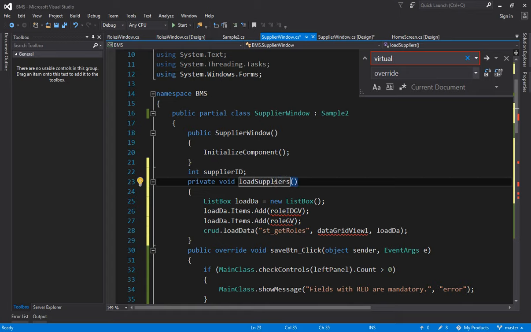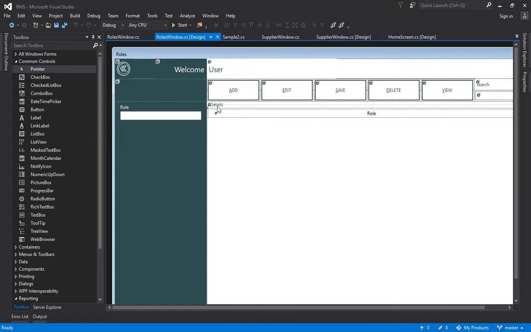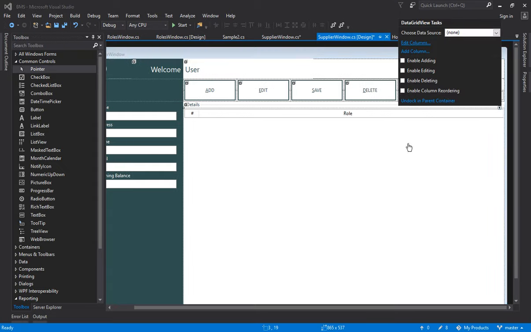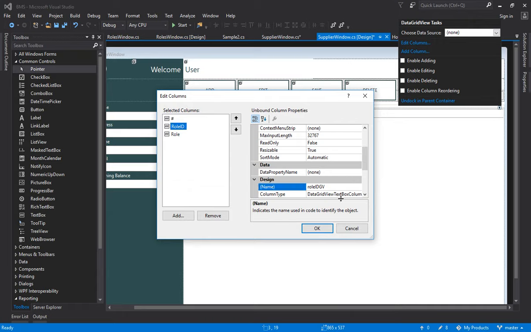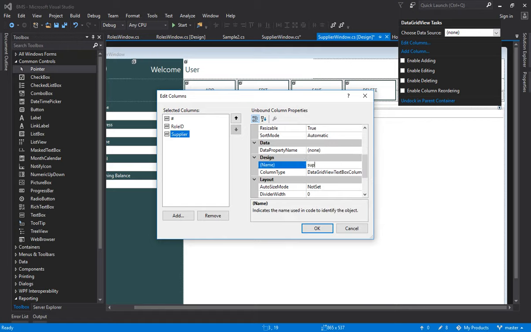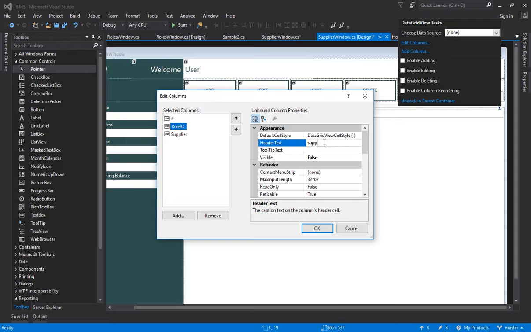Now load suppliers, and here you are passing the column names of the data grid view, but you do not have the grid view here. So copy this, come to the supplier and paste it here, and let us add the column names. This is the same thing that I have done so many times before. So supplier ID, and then the supplier name. Okay, that's it, and the column name should be supplier GV, and here the display name should be supplier ID. So I have done this, and now click OK.